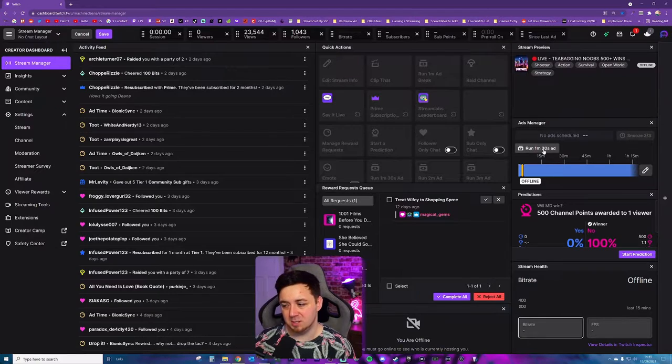Now, this is basically a manual button that you can press in line with the configurations that you've made, and it's also a countdown to when the advert's about to run automatically, so you've got a quick visual indicator of what's going on.